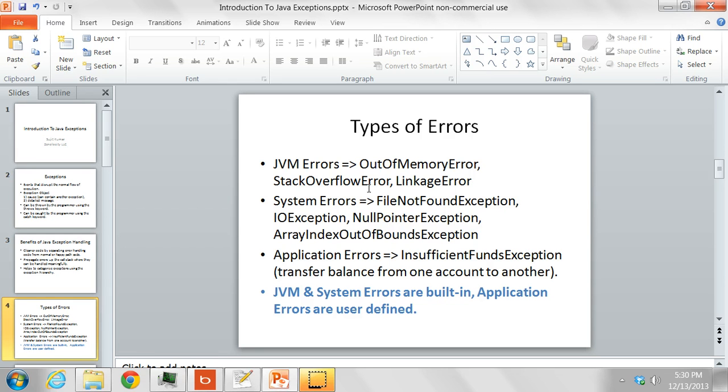Then you also have system errors where you're trying to open a file and the file cannot be found, so it will throw a file not found exception. Or you're trying to write to a file to which you don't have permissions and it will throw an IO exception. Or you make a programmer mistake and it throws a null pointer exception. A programmer mistake can also result in an array index out of bound exception when you're accessing an array element beyond the length of the array.